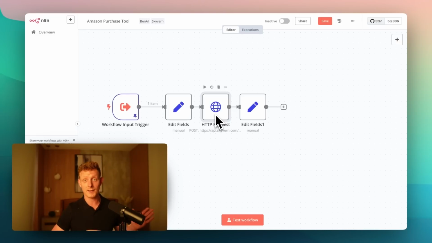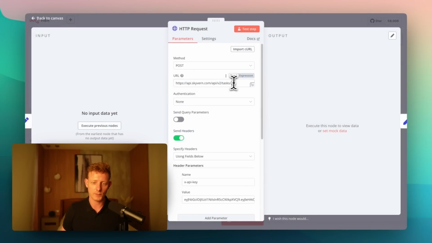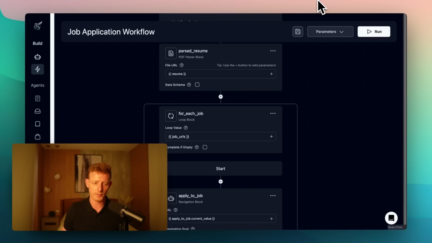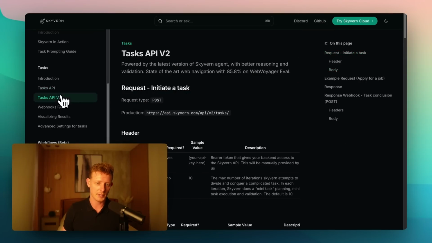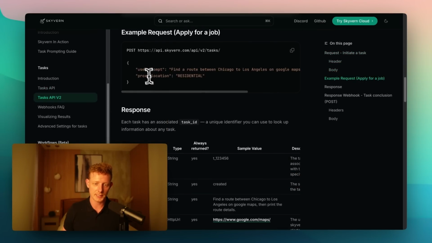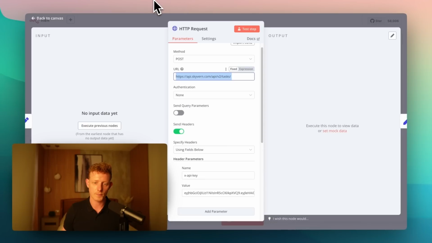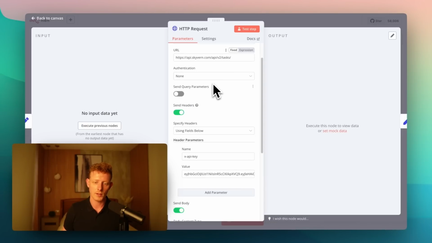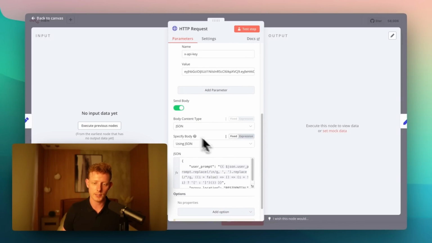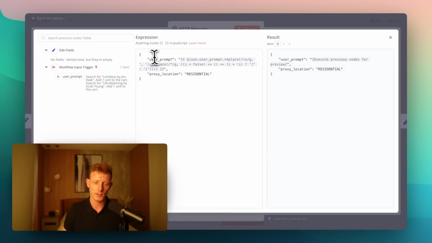So in general, again, it's better to automate everything you can in workflow automation and only the last part into the browsing agent. So in this case, we use the V2. And as you can see here in the V2 documentation, we only need to pass in the user prompt and the proxy location. So a lot simpler. Again, we have the API key here, and then for the JSON, it's a lot more straightforward. We have the user prompt and the proxy location.